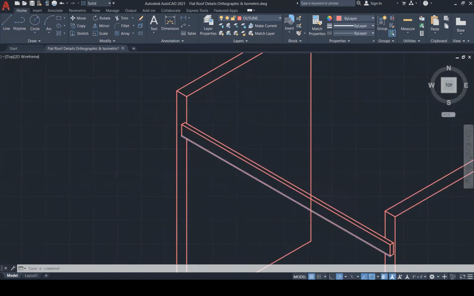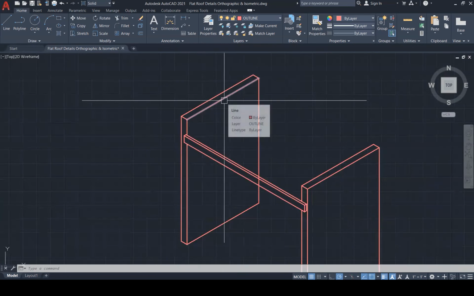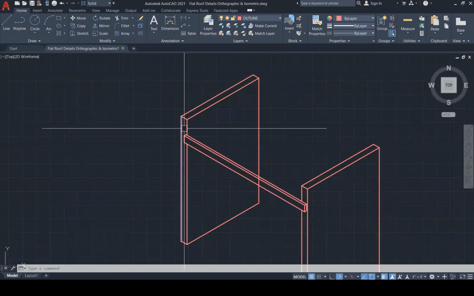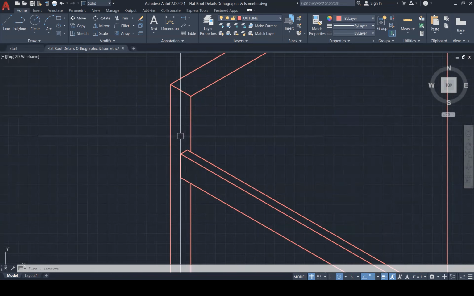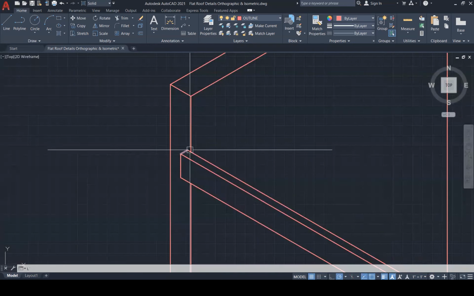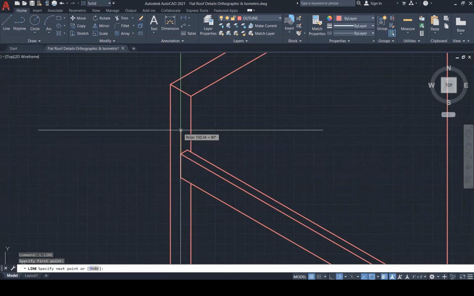All right. This would occur at different intervals as we go down. Now, what's the next stage? Next step, I'm going to be inserting my tongue and groove board. So my tongue and groove board will come above here.